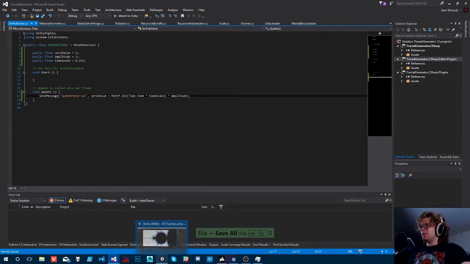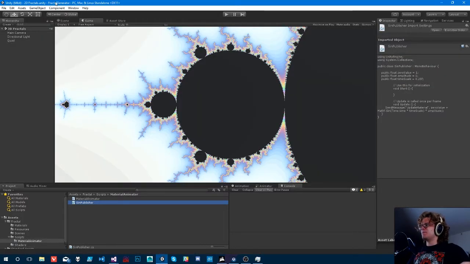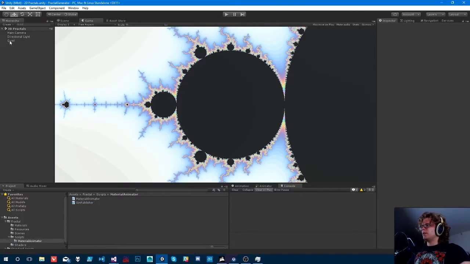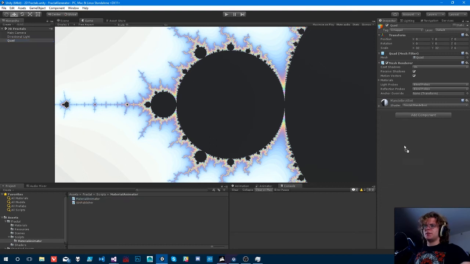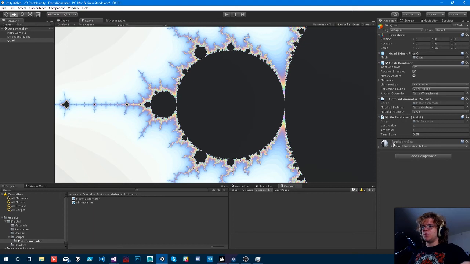So what we can do now, assuming all this works, is take this material animator and the sine publisher and attach both of them to our object. I'm attaching them to the quad here. And then I set the material in our material animator. And now we can tweak these values. We don't want this to happen: 0 value is 1, amplitude is 1, so 1 plus -1 is going to be 0.